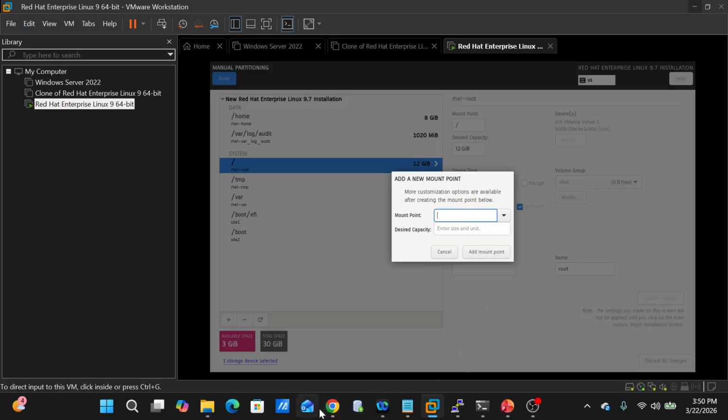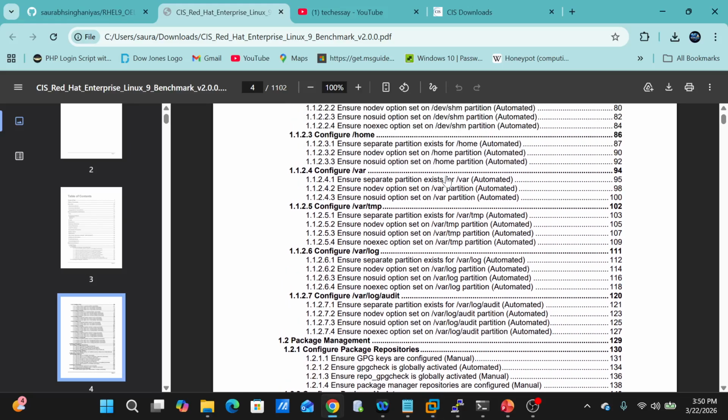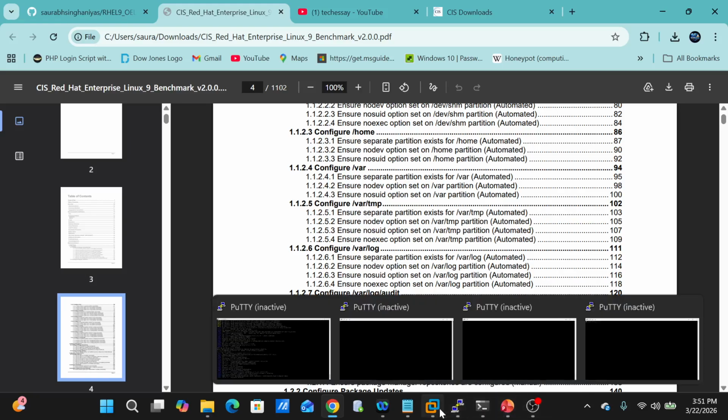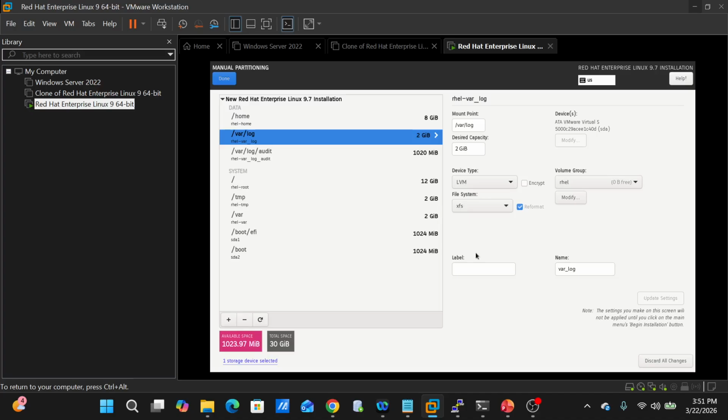Let me check from the CIS document. We require /home, /var, /tmp, /var/log. Okay, /var/log and /var/tmp are also required as separate mount point partitions. So we will give /var/log 2 GB and click on add mount point.